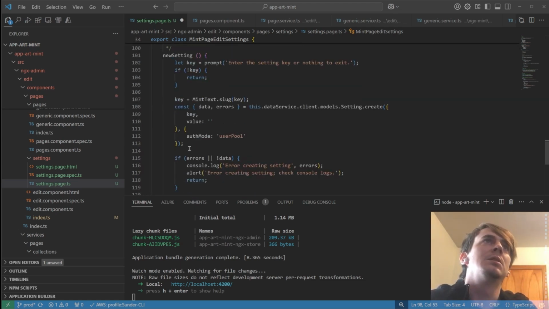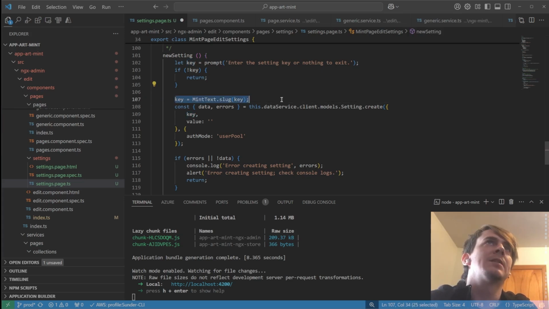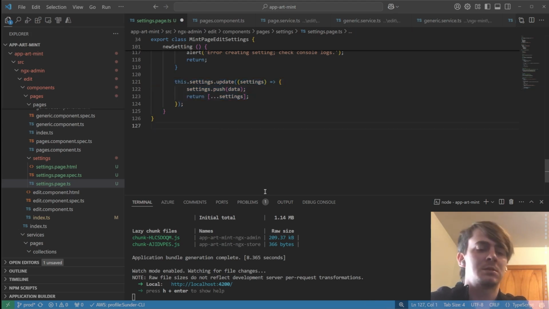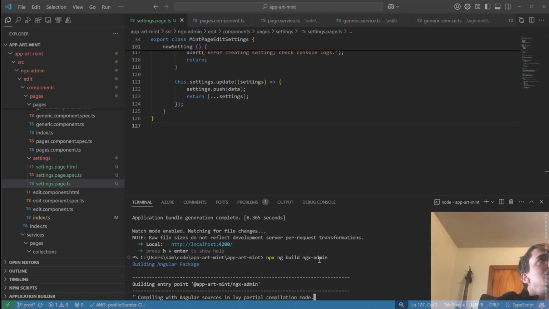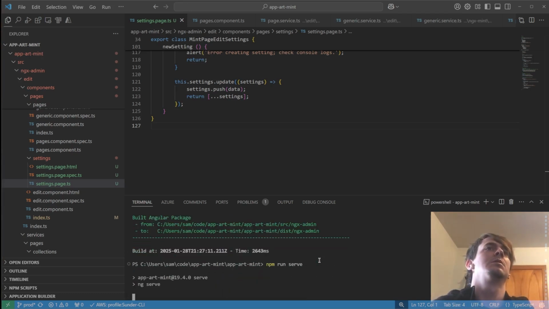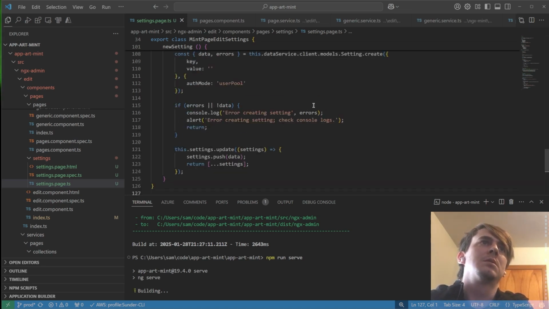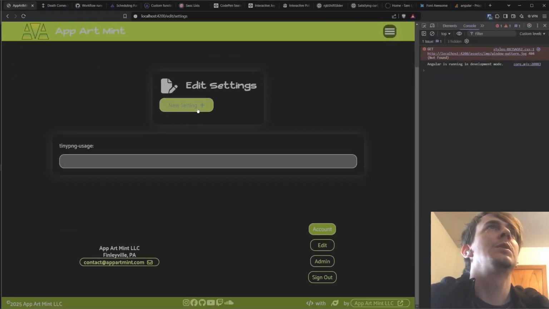Okay, so just added some comments there to make things a little more clear. Get the key, format the key, create the setting, handle errors, update the data, save it. Let's rebuild. And reserve. And I'm hoping from this, the button should be working.